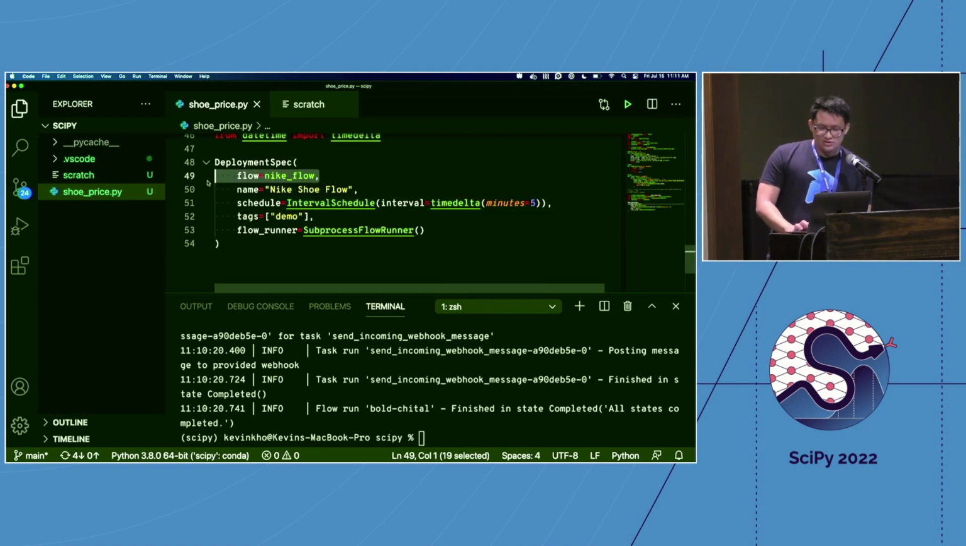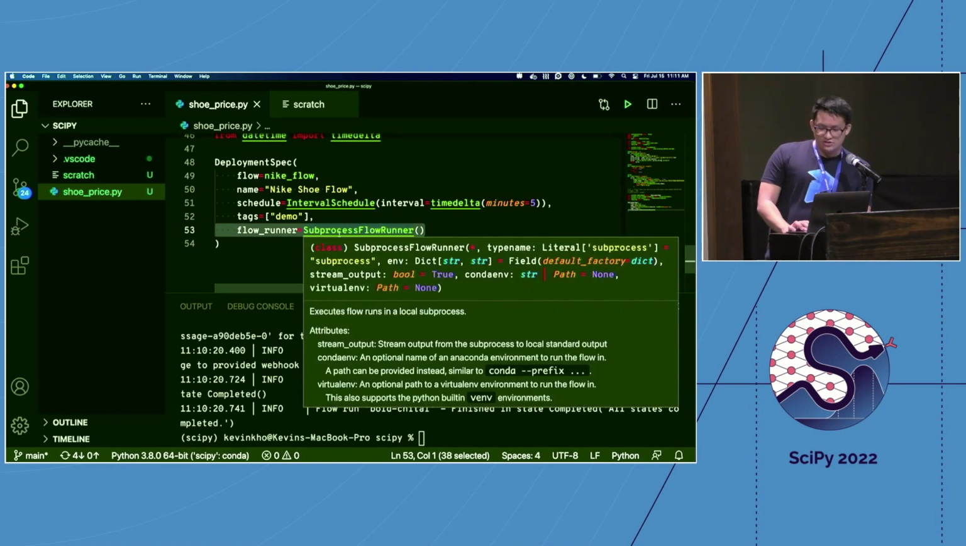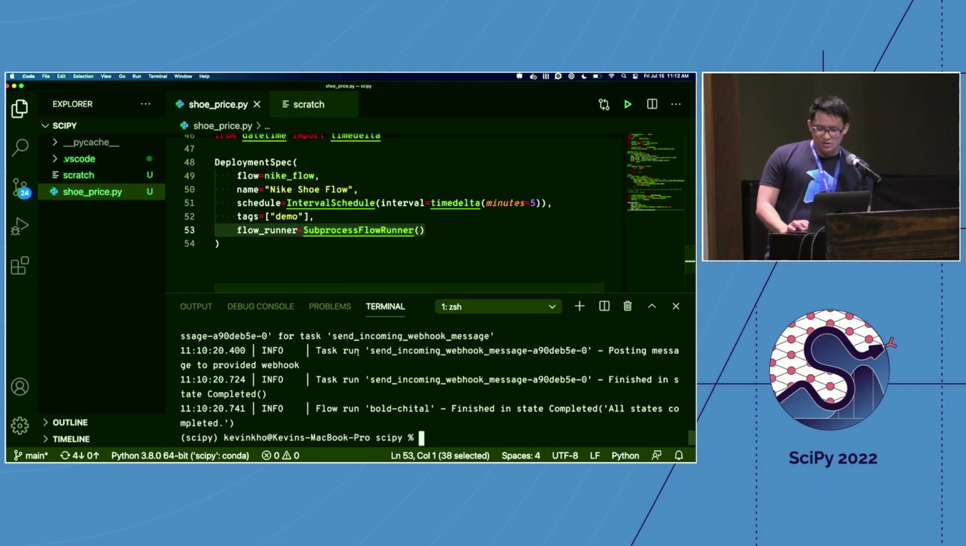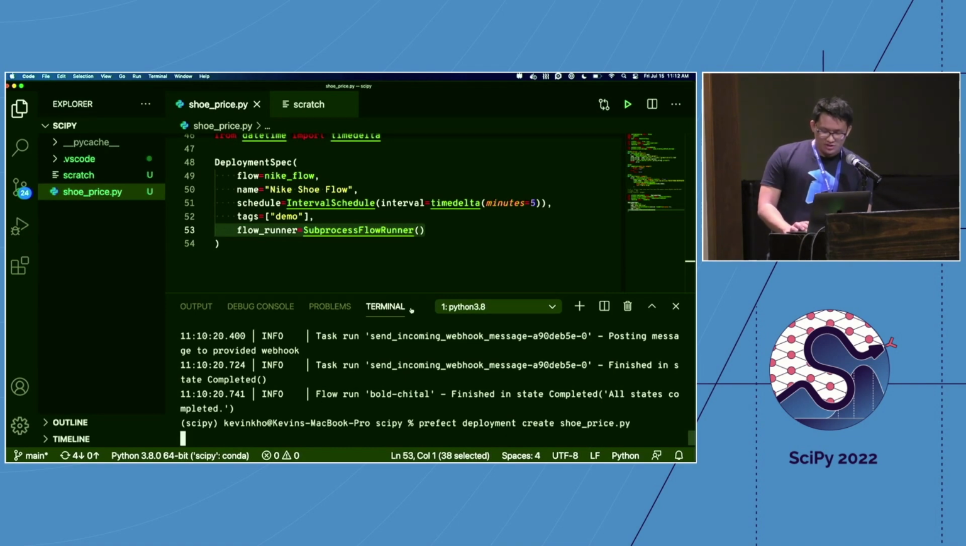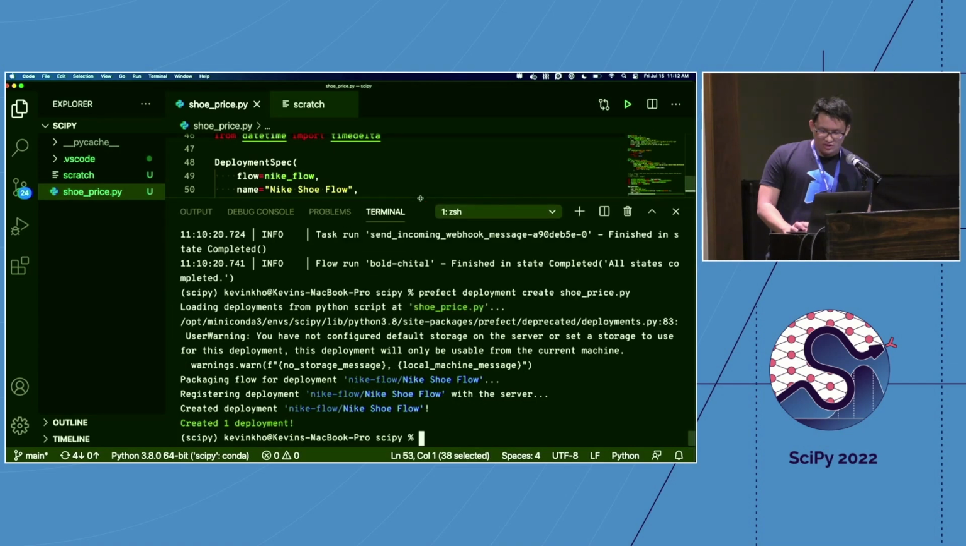This is the flow object itself. And this flow runner can be replaced to say run this in Docker with the Docker flow runner, or run this on Kubernetes with the Kubernetes flow runner. Here we're saying subprocess, so this is just a normal Python script. And now, instead of calling the Python script, we can say prefect deployment create shoe_price.py. And we should see that it was able to create a deployment called Nike shoe flow.